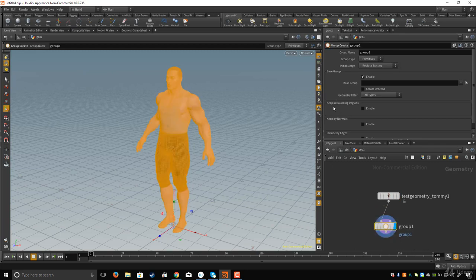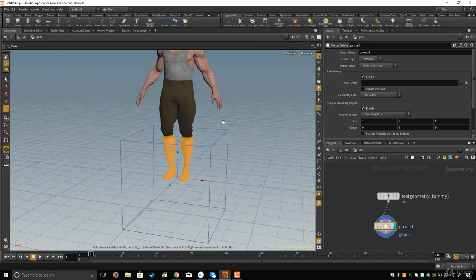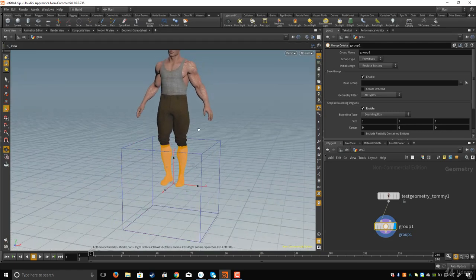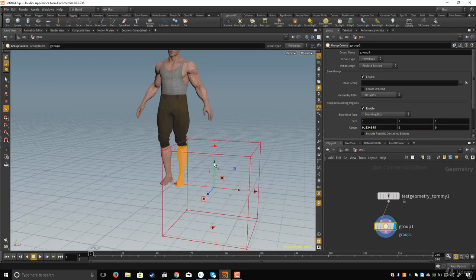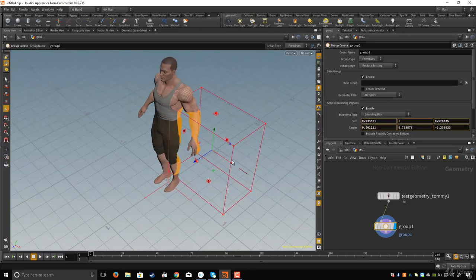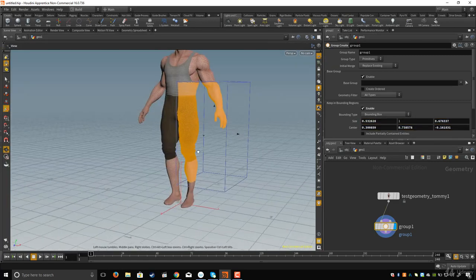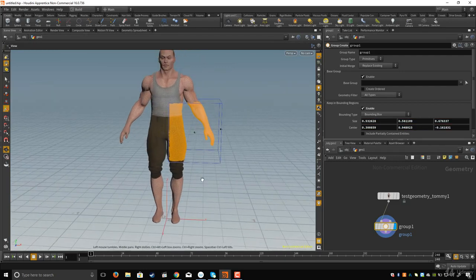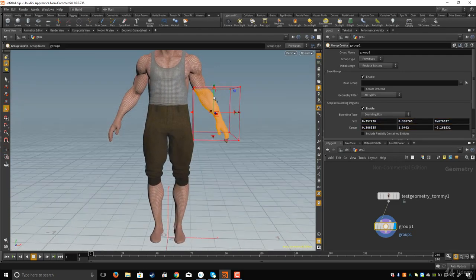And here you see, guys, I have keep in bounding regions. So if I enable that, now I have a bounding box. So I can group the primitives or the points or the edges based on the bounding box. So if I move the bounding box somewhere here, now as you see, every primitive in the bounding box is grouped. Okay, so you can scale it like that or move it.